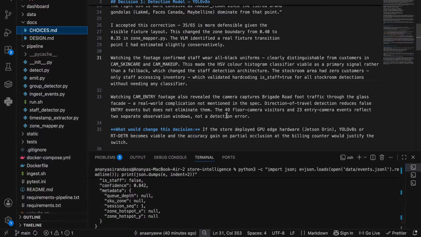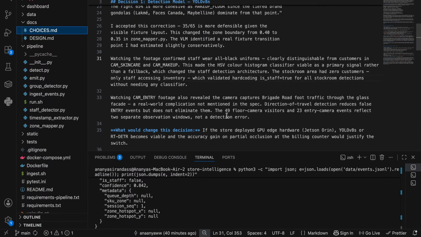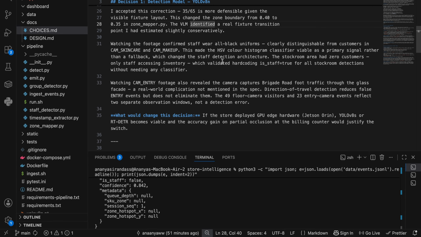And for zone boundary calibration, I estimated 40 out of 60 for the makeup floor split. Then I fed the first camera frame to the cloud vision model. It came back 35 by 65, confidence 0.82, with specific reasoning about where the PMU station ends and the BRAM begins. I accepted the correlation and updated the code. That's using a VLM as a measurement tool and evaluating the output critically.